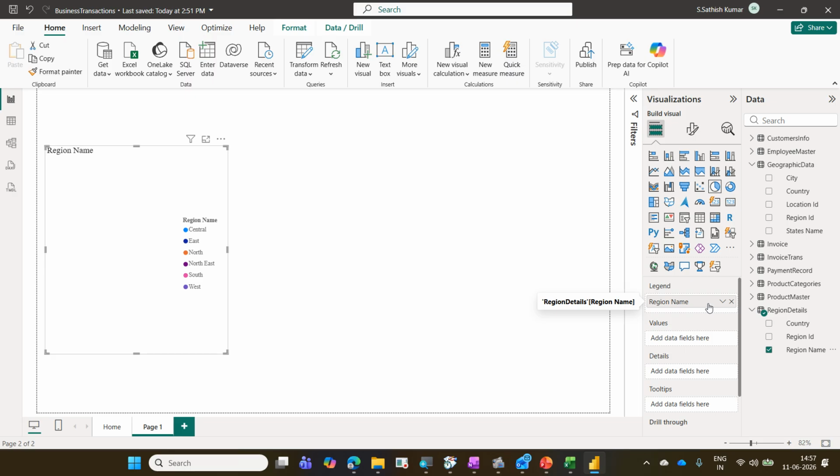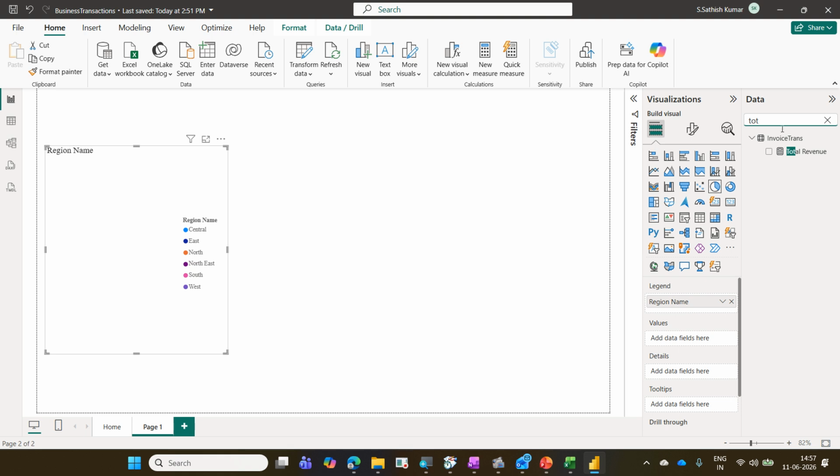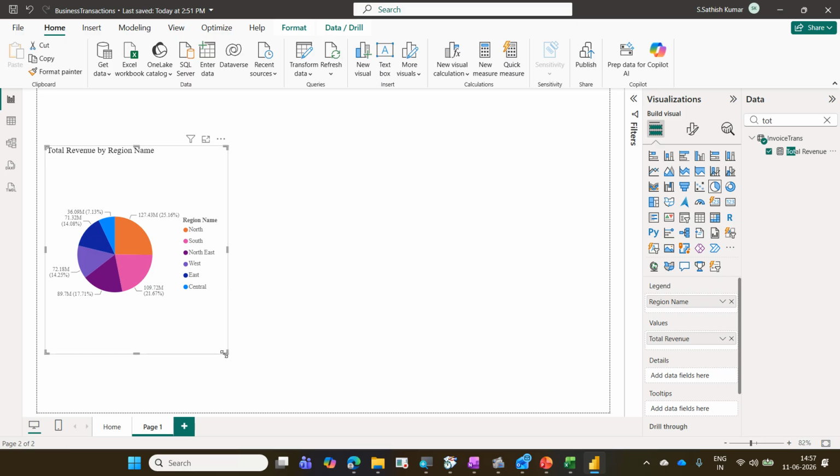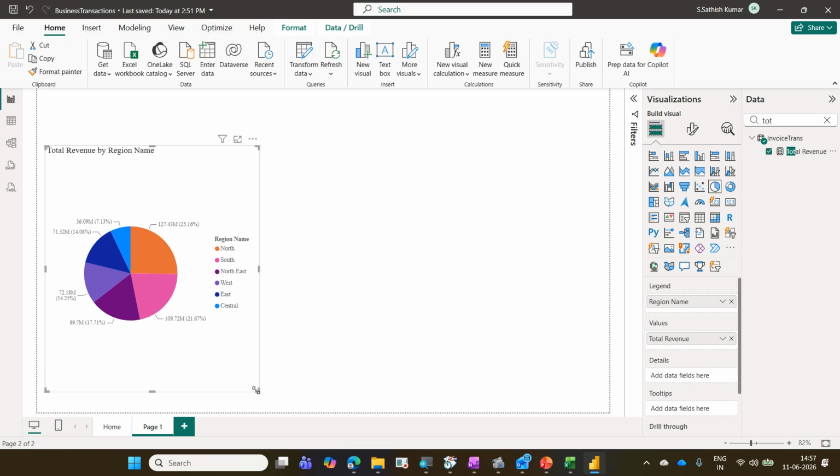I want the sum of revenue. What is my revenue for each region? Let us bring the total revenue into the value area. Region wise, we got our total revenue. When I place the cursor, it will show the north region, this is my revenue, south region, this is my revenue, east region, northeast. Perfect. So region we got into the legend, total revenue we got into the value.